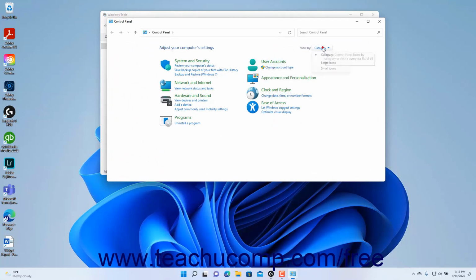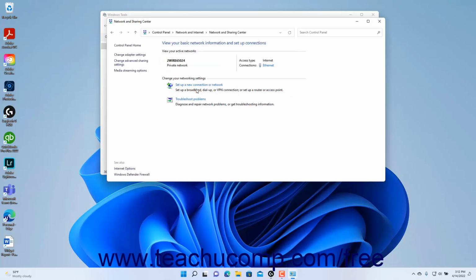If using the category view of the Control Panel, then click the View Network Status and Tasks hyperlink under the Network and Internet category to show your current internet connection and a listing of hyperlinks you can click to create a new internet connection or troubleshoot internet connections.